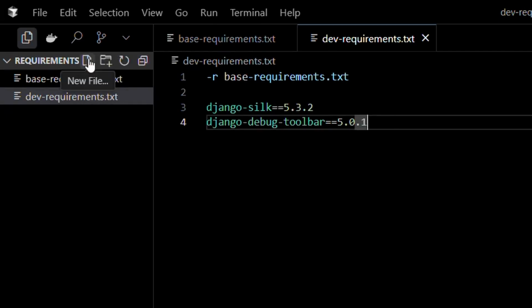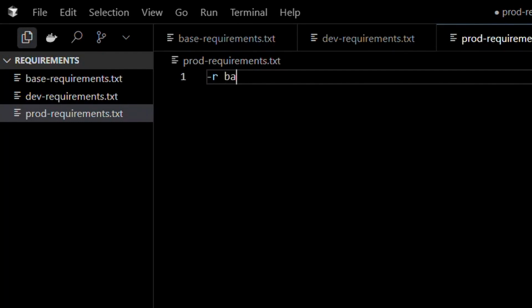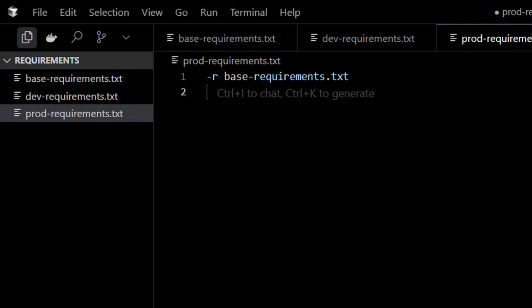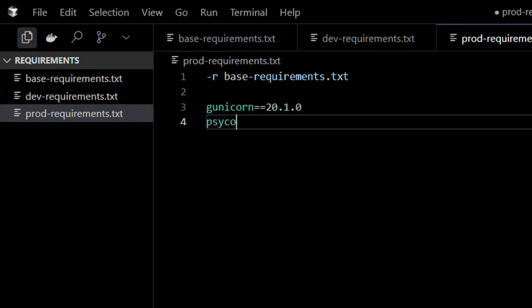Step 3. Create a prod-requirements.txt file. Again, inherit from the base file first, and then list only the packages needed in production. This keeps your production environment clean and optimized, without unnecessary development tools.